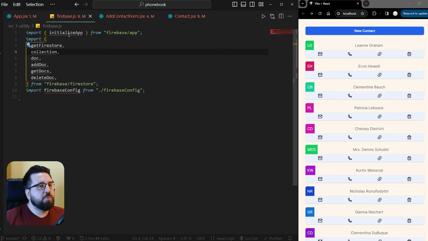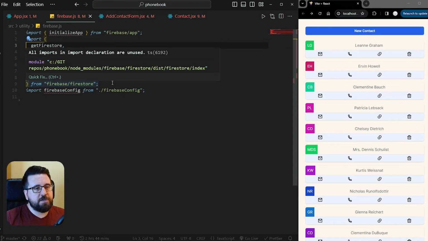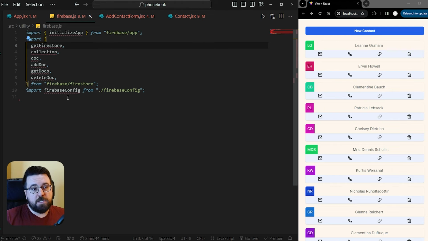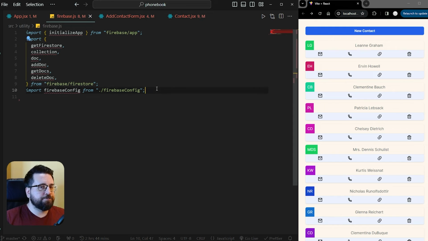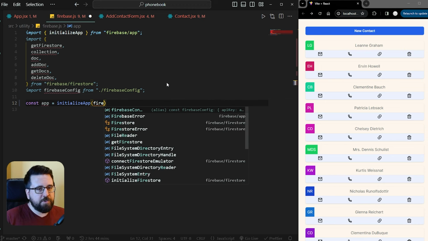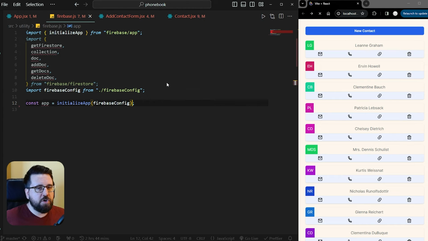You need to import initializeApp from firebase/app. We need to import getFirestore, collection, doc, addDoc, getDocs, and deleteDoc from firebase/firestore. And we need to import our firebaseConfig from the firebaseConfig file. Next, we're going to say const app equals initializeApp, and we are going to pass in our firebaseConfig.